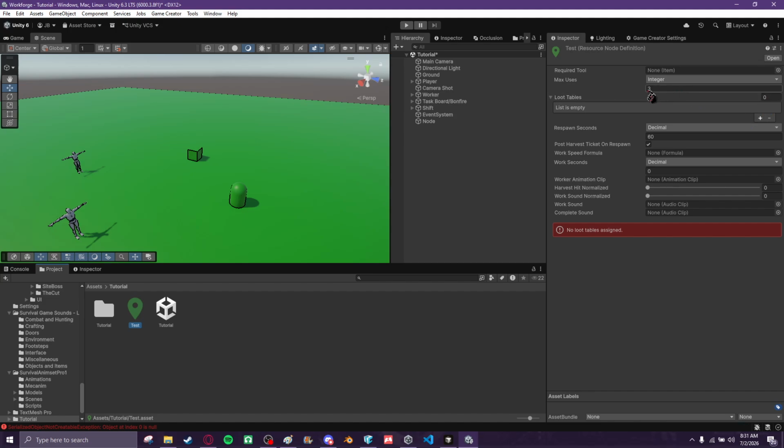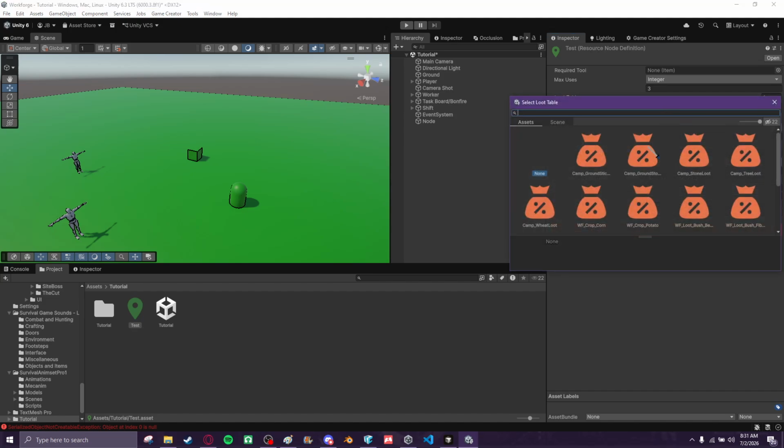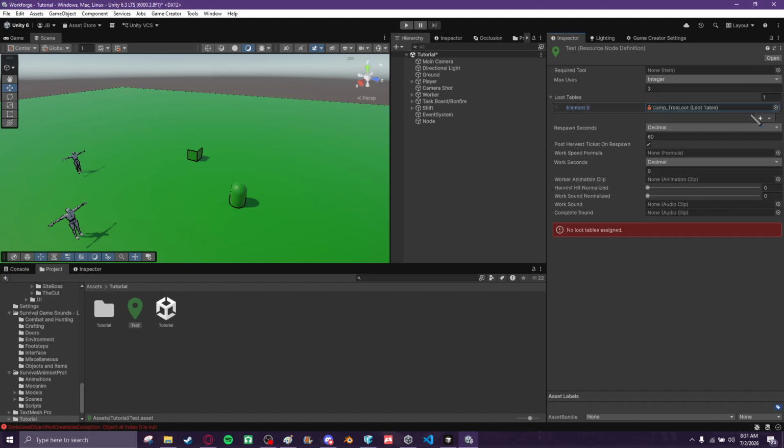And then the cool thing about these definitions is that you can change the animation, the audio, whatnot, to loot tables. You can have multiple loot tables. They're very configurable. So we'll go ahead and use the tree loot from the examples. But what's cool about this loot table list is that if you add multiple ones, it won't just pick from one of them. It'll pick from all of them.